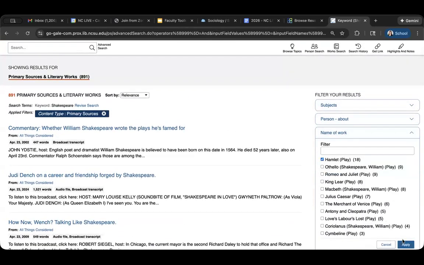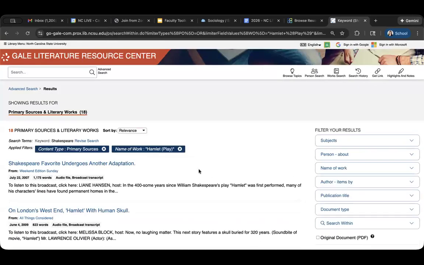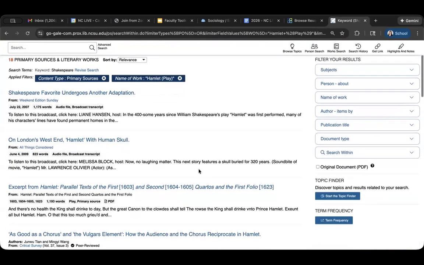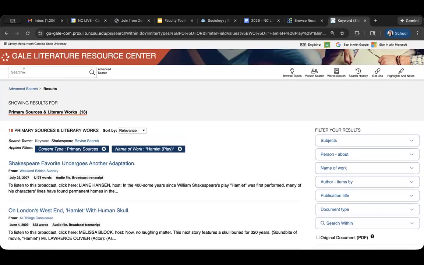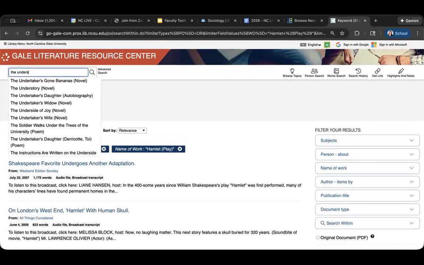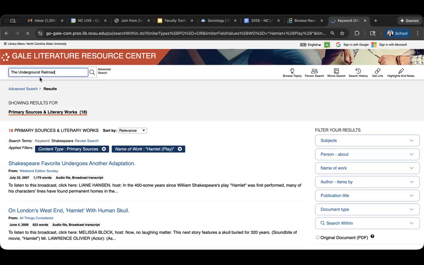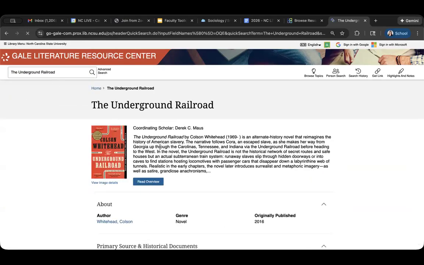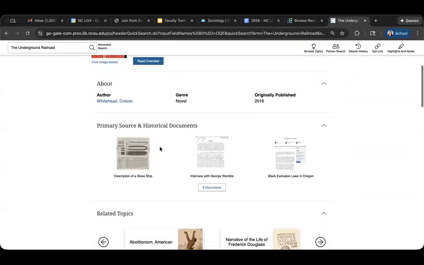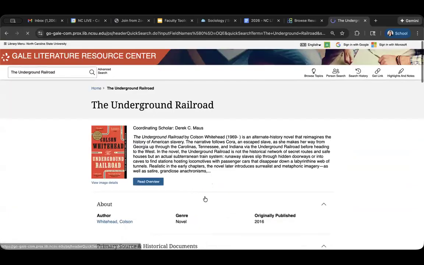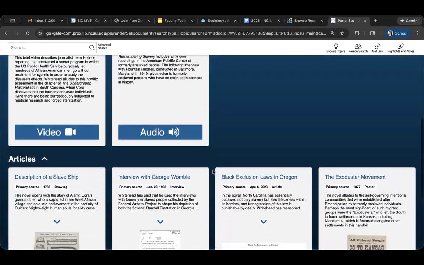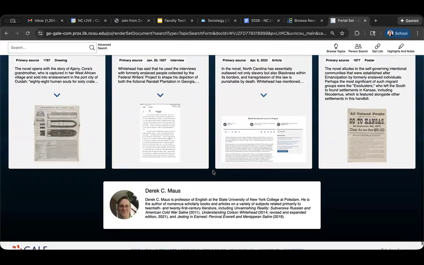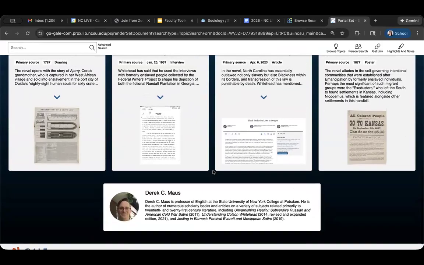And then the name of work. Like, let's say I wanted to look particularly at Hamlet. I can pull in examples here. I'm also going to share the Underground Railroad as another example where I could pull in primary sources related to the text itself.